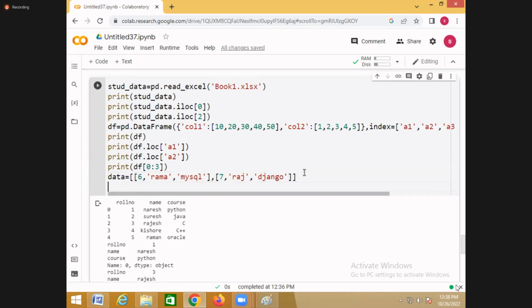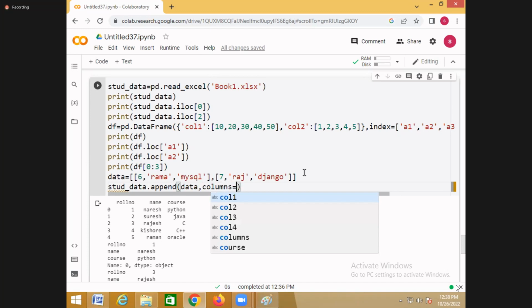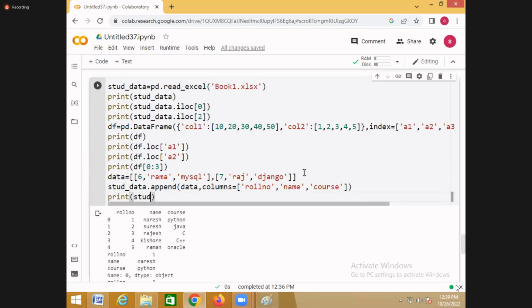Now I want to add this to the student data frame. So student data dot, what is this here? Append. What you are appending here? Data frame. And here I'm representing columns. What is the first column? Roll number. What is the second column? Name. Okay. So first column is roll number, second column is name, and third column is what here? Course. And after that, I'm saying student data. So I try to display the student data here.